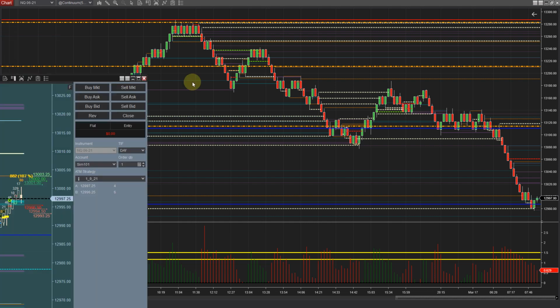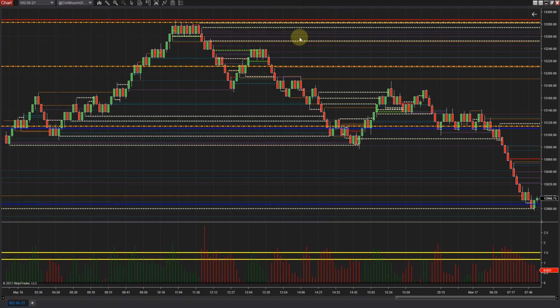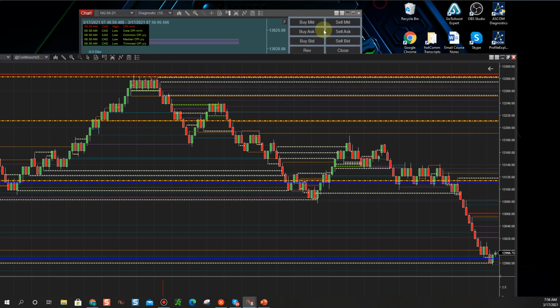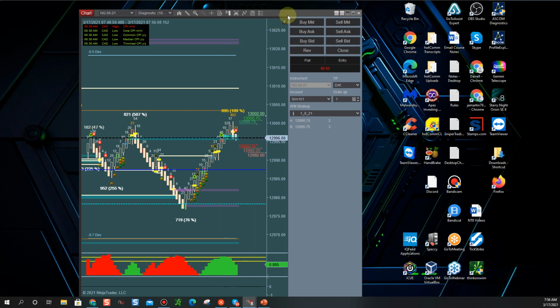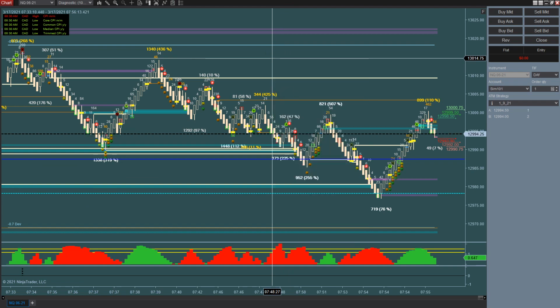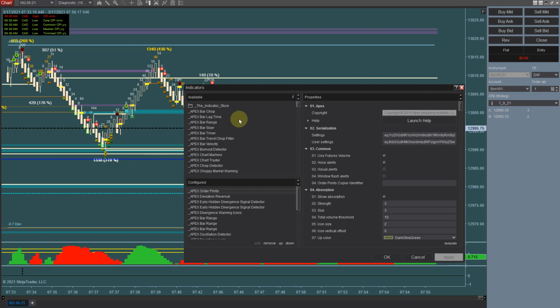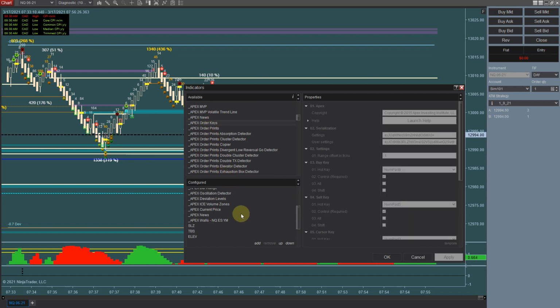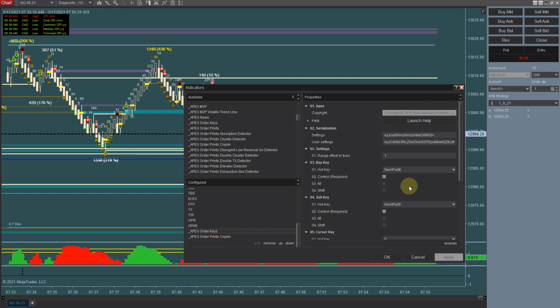Now, the one other new indicator we added was called order keys. Let's see here. And I use this mainly on my 10 tick chart. You could also use it on your 30 tick chart. But if I go into indicators, and you have to have the chart trader plugin to use this. But if you have the chart trader plugin, you can go down to order keys. And then just add that on. I already have it added on. Okay.